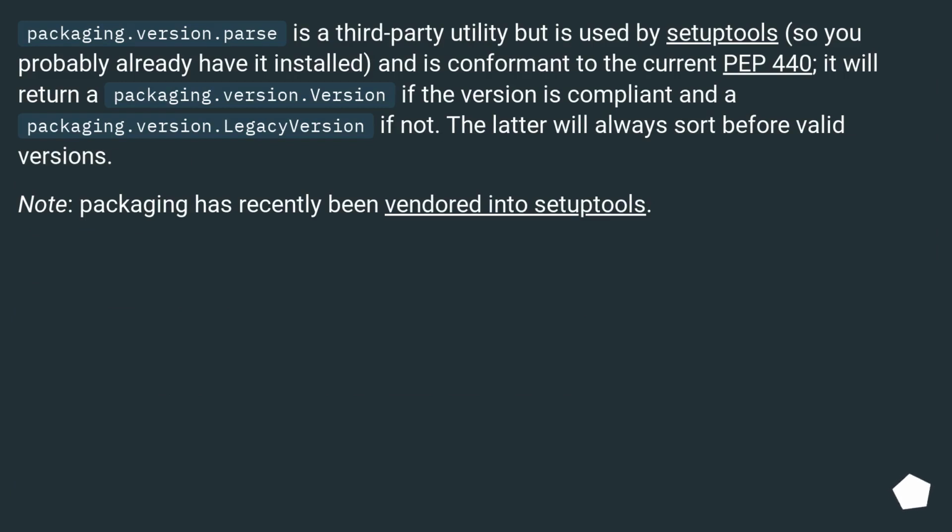Packaging.version.parse is a third-party utility but is used by setuptools, so you probably already have it installed, and is conformant to the current PEP 440. It will return a packaging.version.Version if the version is compliant and a packaging.version.LegacyVersion if not. The latter will always sort before valid versions. Note, packaging has recently been vendored into setuptools.